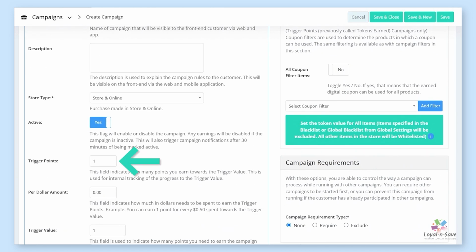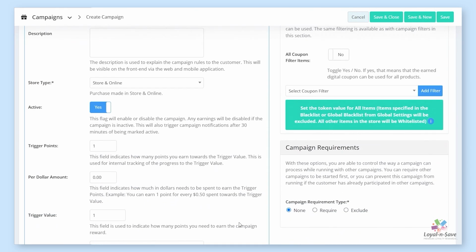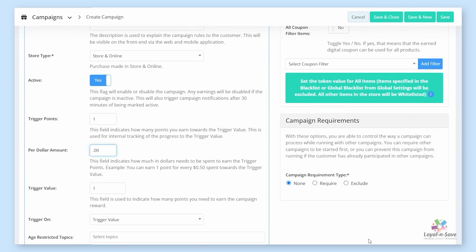Trigger points. This field indicates how many points you will earn towards the trigger value. This is used for internal tracking of the progress to the trigger value. Dollar amount. This indicates how many dollars are needed to spend to earn the trigger points. So in our example, how many points per dollar, we will enter in 1.